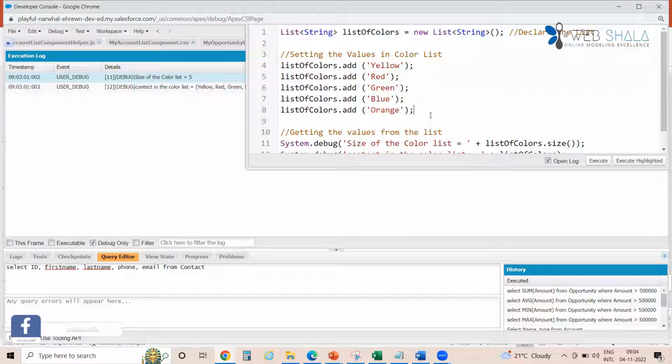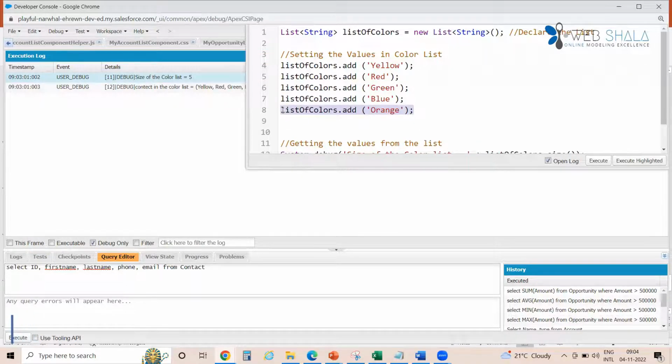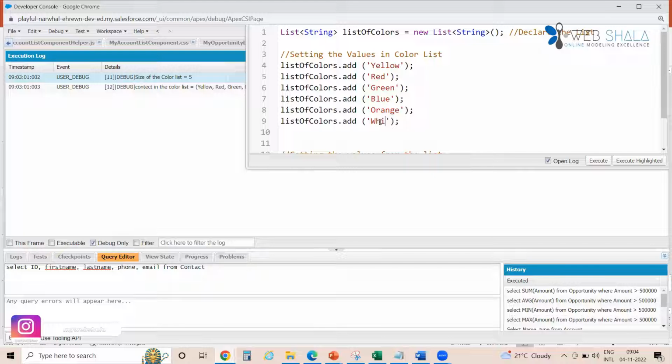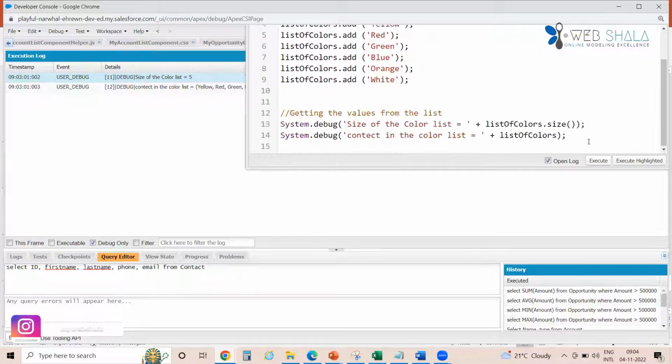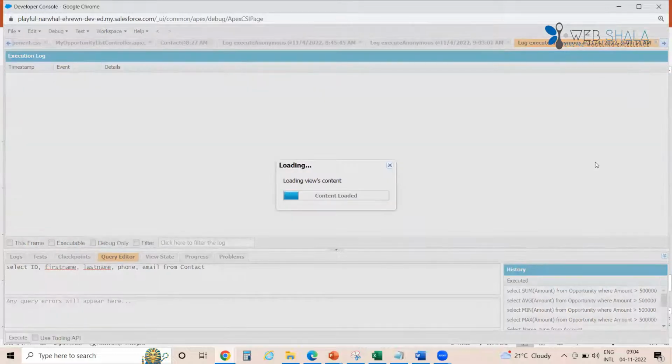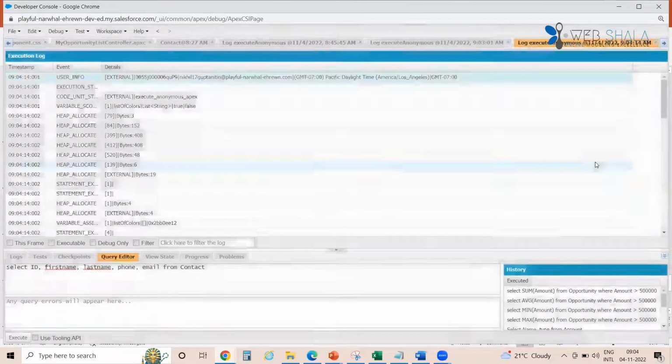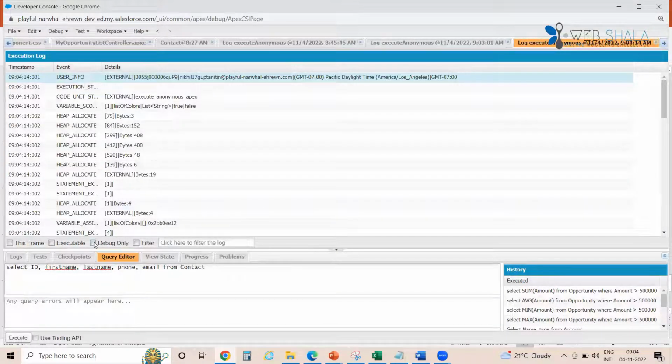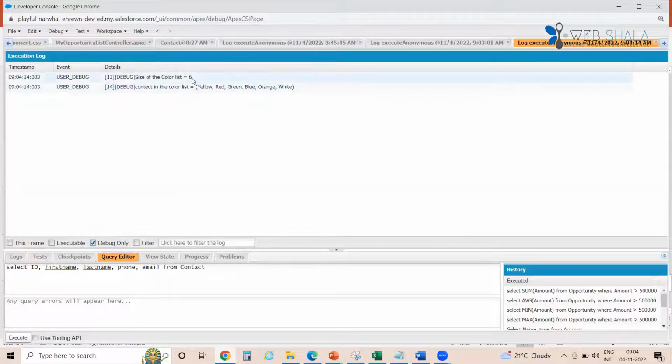If I add one more color here, which color is not there? Black or white maybe. Okay, white. If I execute this, let's see what is happening. The new log is loading, and I am putting on debug only, and now it shows 6, and white is coming in the last. It is not coming in the middle.